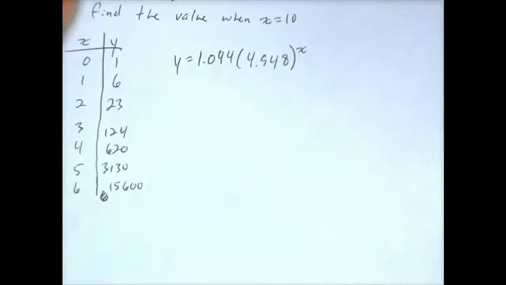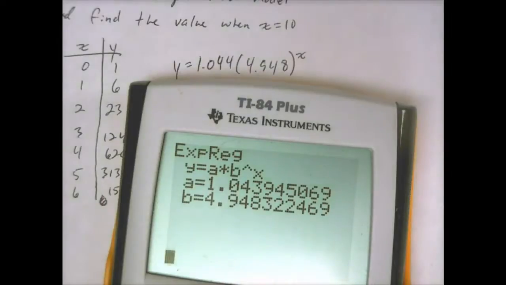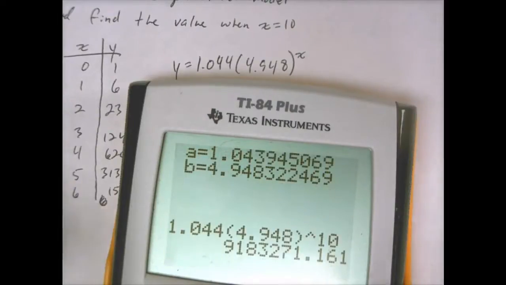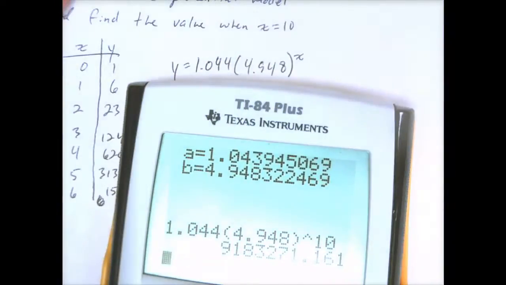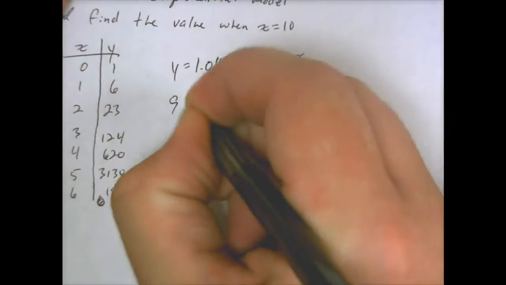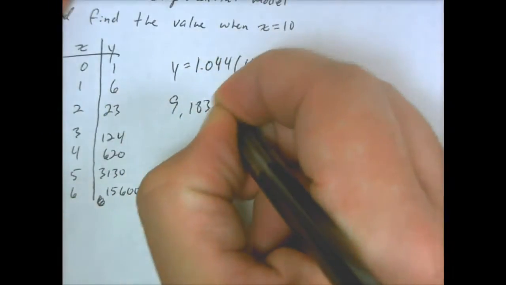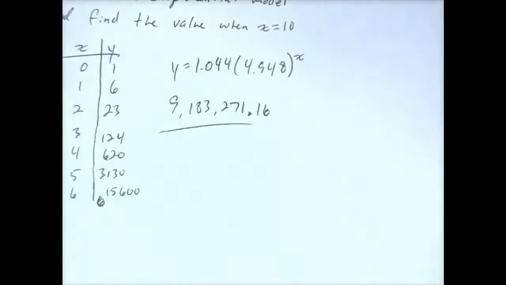So now if I want to figure out what it is when x is 10, I can just plug that into my equation. So I have 1.044 times 4.948 raised to the 10th power. Looks like 9,183,271.16. There we go, when x equals 10.